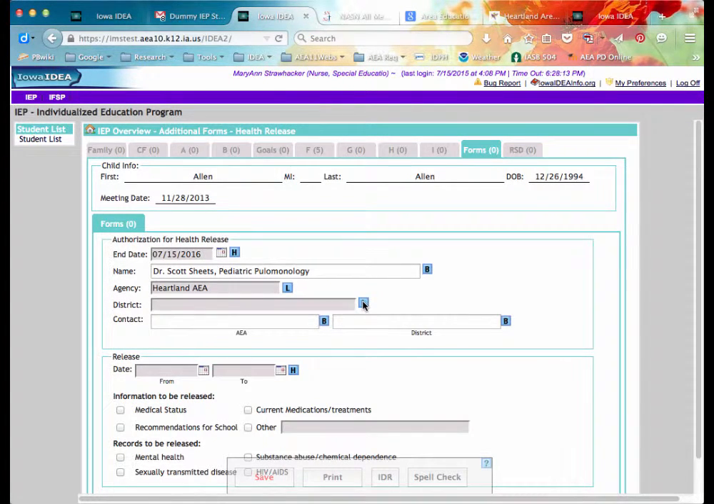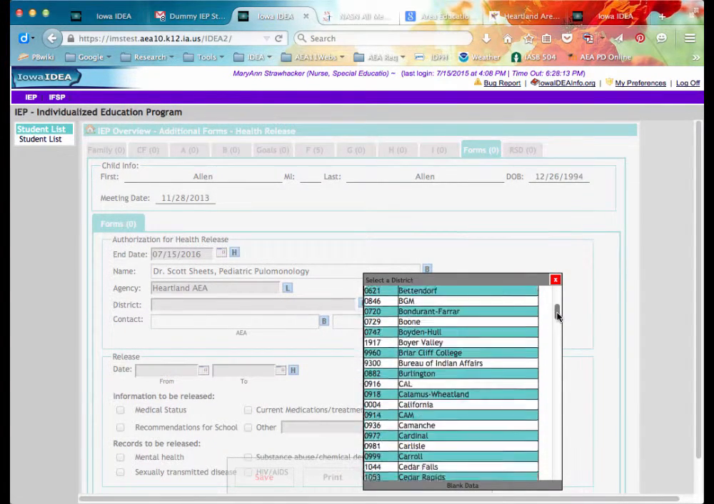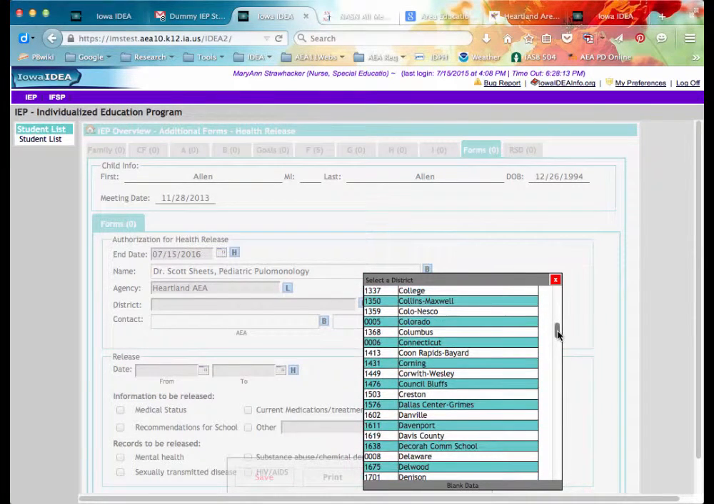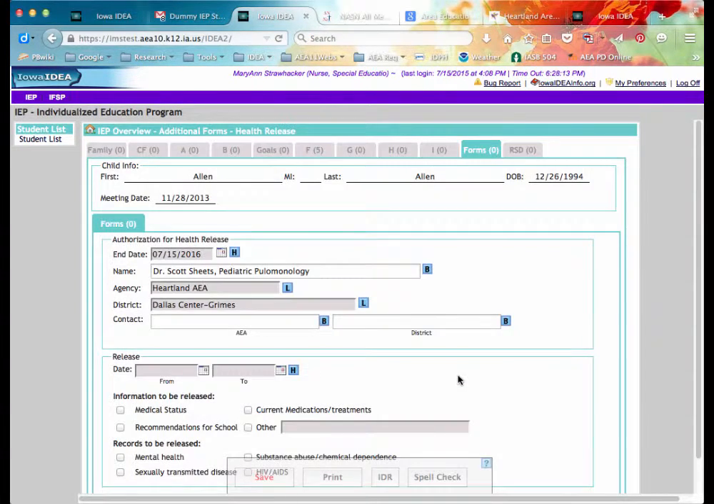The district is not easy. There are a lot of districts in here. It's all the ones in Iowa. So you do have to go through. Since we're working in Dallas Center Grimes for the purpose of this tutorial, I'm going to click on them, and then it's automatically populated. I'm going to type in my name, and then I'm going to type in the district nurse. What this does then is automatically fills in the address based on what we selected from a previous screen. This will allow part of the address to come in, but not all of it. And I want to show you that in a second here.